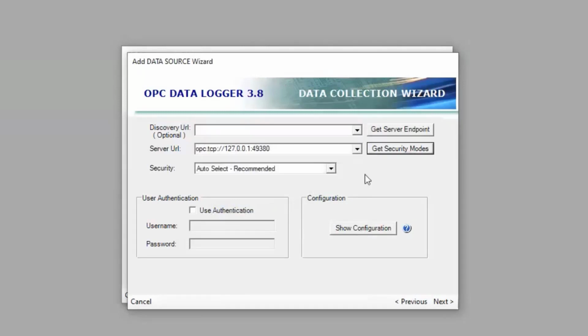If we hit Get Security Modes, once you've entered the server IP, it's going to pull up a drop-down list showing you what server is currently configured on the endpoint. As you can see from the drop-down, I don't actually have anything set up right now. We're going to go with a very simple, no user authentication, no encryption connection, just for ease of use. But as you can see, user authentication is an option.